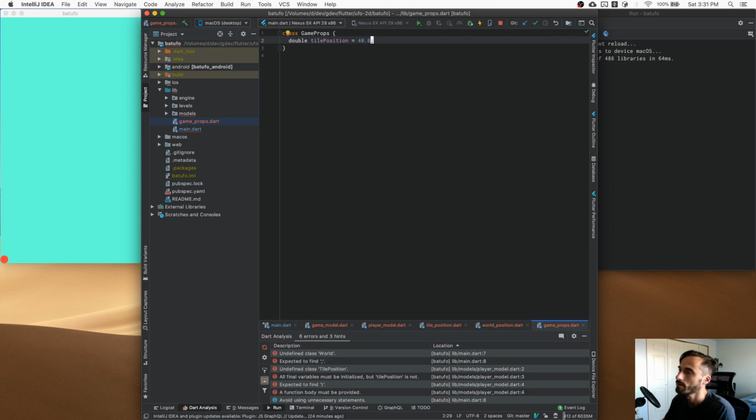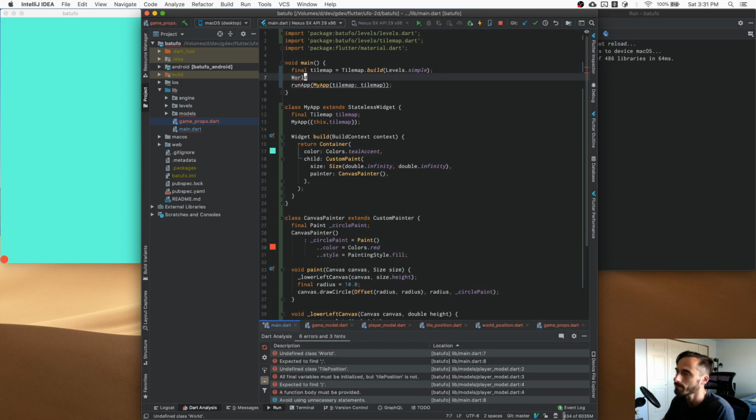Okay. And so this is a compile time constant, so we can mark it. And then I guess we don't need double. Not happy about that. Why is it not happy? Oh, we need static. Okay, so now it's a compile time constant, right? So it can be const. So then basically what we say is position dot tile size equals game props dot tile size. Okay, and then I have to figure out why it's not happy about that.